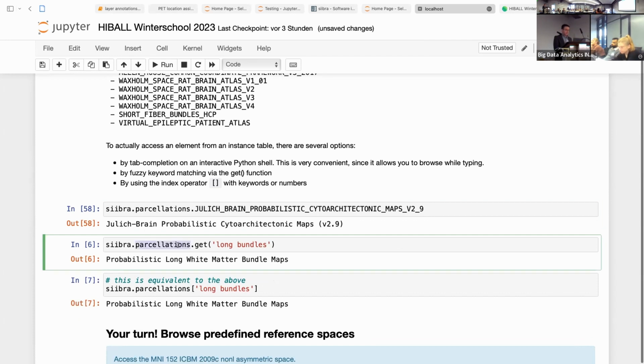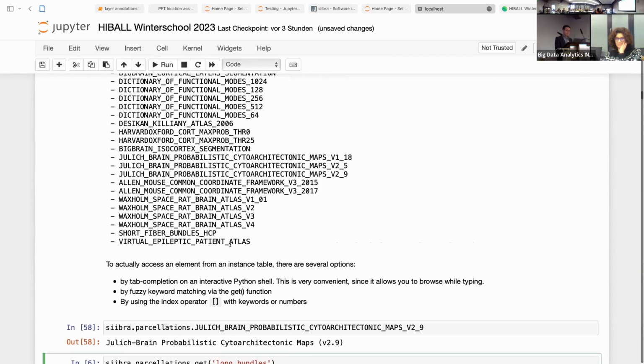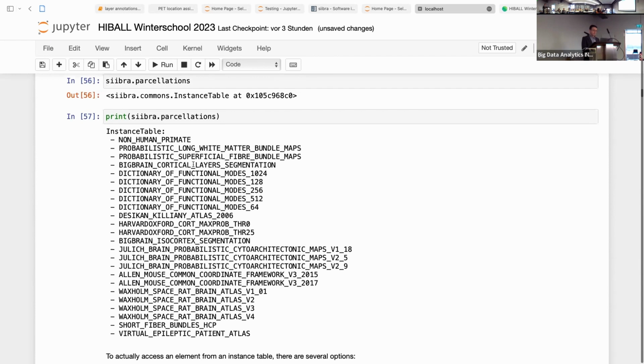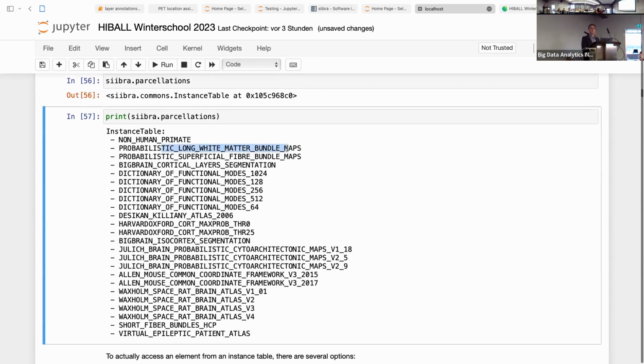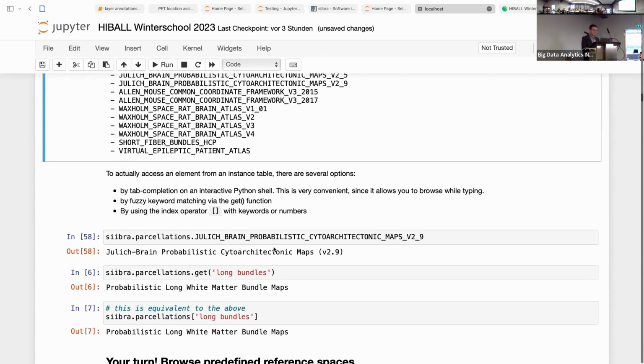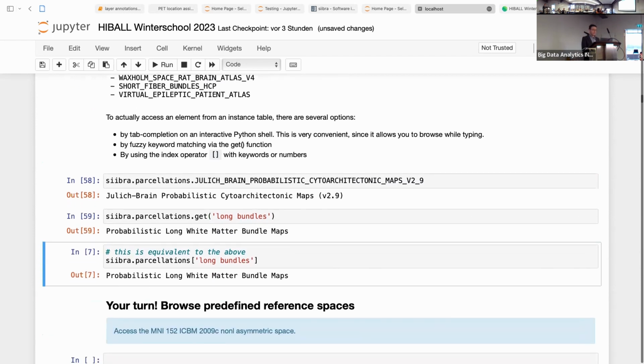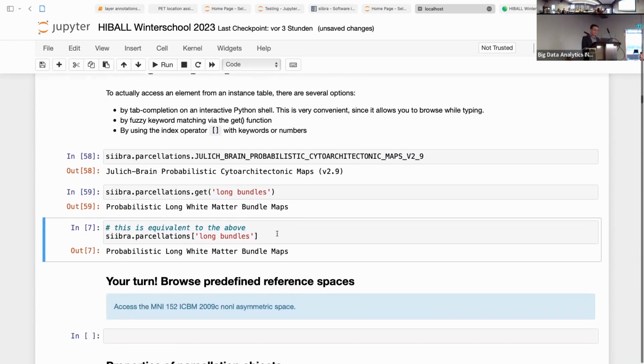So you can also, behind the instance table, write get. This is a function, and then you can put some keywords in there. This is especially easier if you don't have an interactive interpreter like here, where you have this auto completion. Yeah. So if I, for example, say long bundles, it will figure out from these words that it must be this one here, right? Let's say get long bundles. I get the fiber bundle parcellation, and I can also use the square brackets to do the same thing.